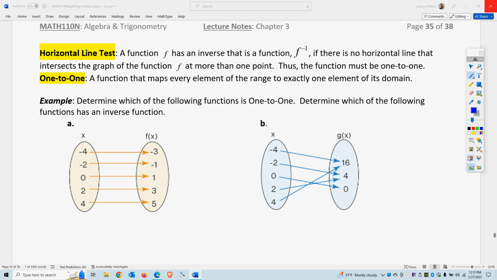This is Professor Pelton. This is part 3 of chapter 3, section 7. So now we go to the horizontal line test and talk about one-to-one.